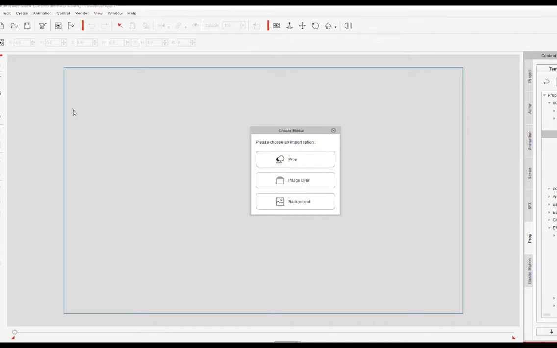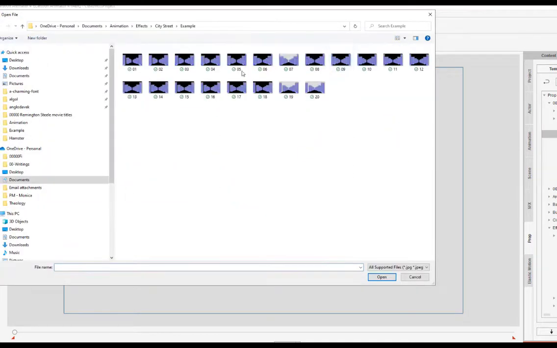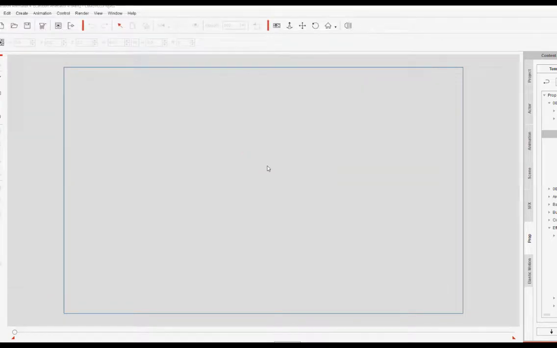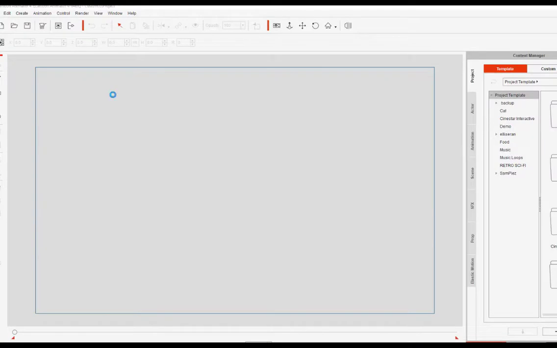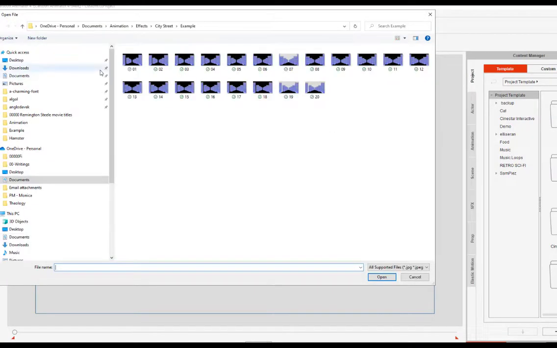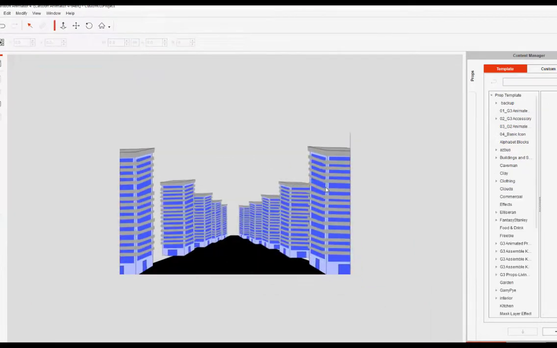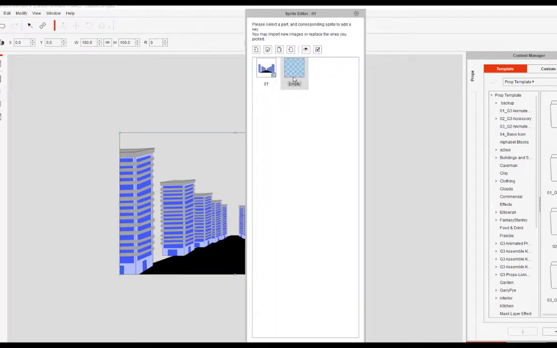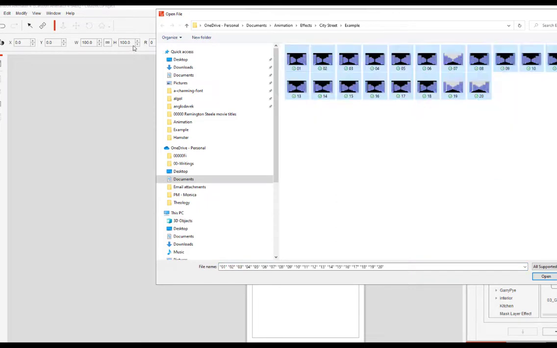Then I create a prop of the first frame. Sorry, I was doing too much. I ran out of memory. So I create a prop from the first frame. Okay, I go in to edit that prop. On the sprites, I add sprite, all the others.